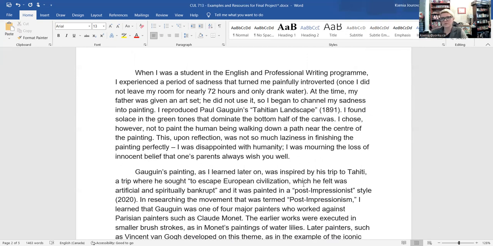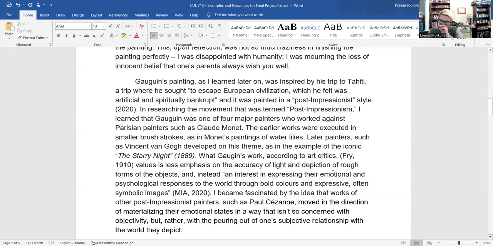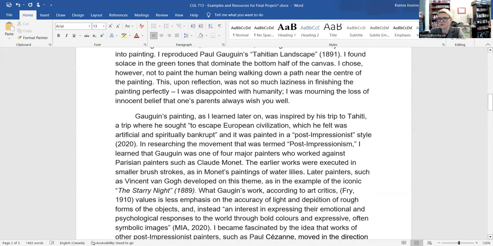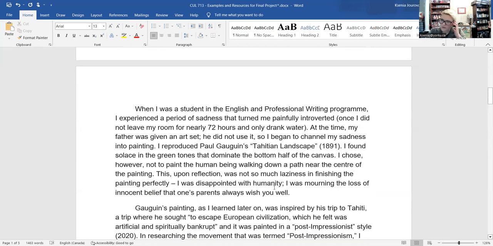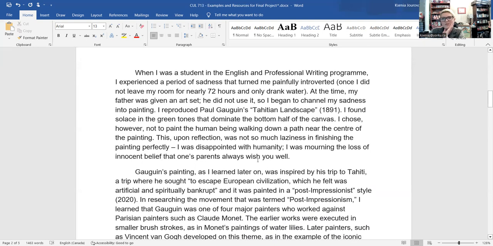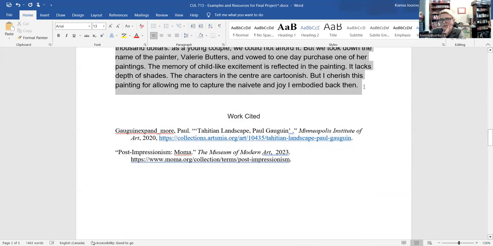So to go back to the beginning of my reflection, this idea that people like Paul Gauguin were interested in using their subjective emotional state and working with symbolic images. I want to show you another example. So this would be, you create a painting, option C, and then you write at least a 500 word reflection. Mine is, let's see, without the works cited, 510 words. I have the two sources where I found information on the Tahitian landscape painting and the critic's explanation of post-impressionism.